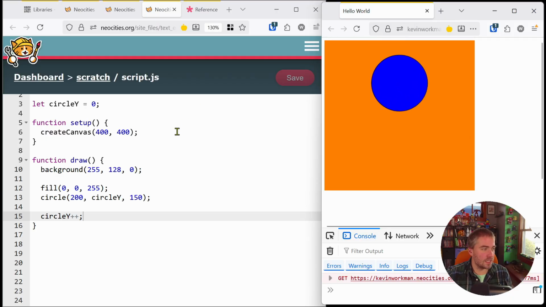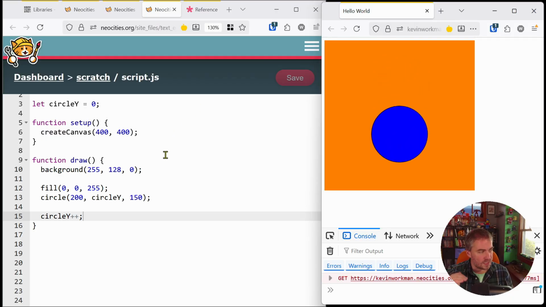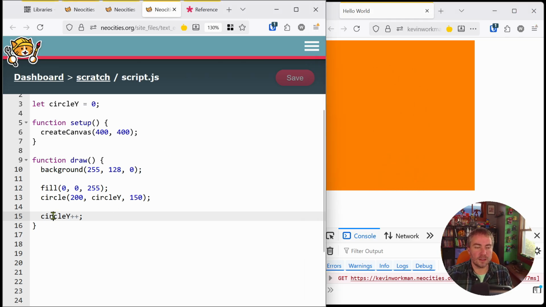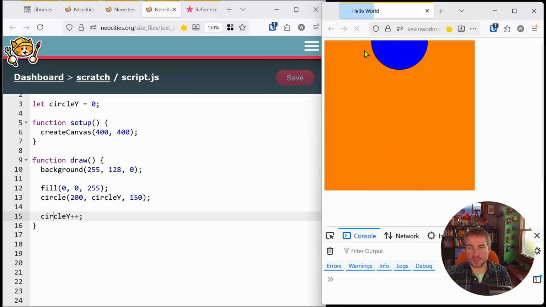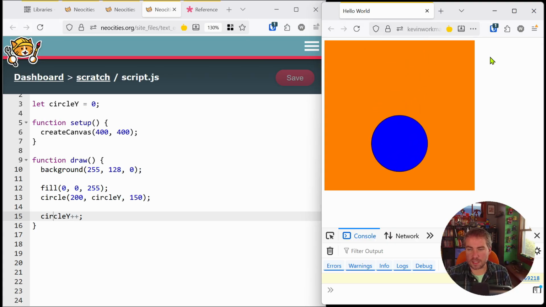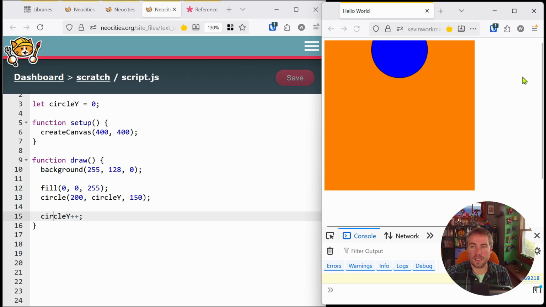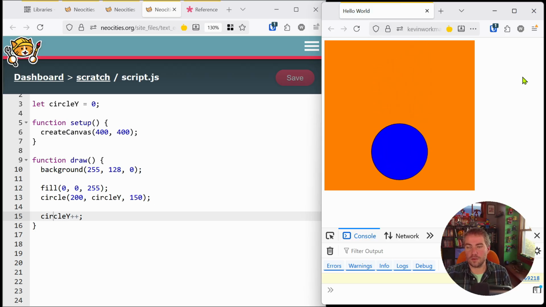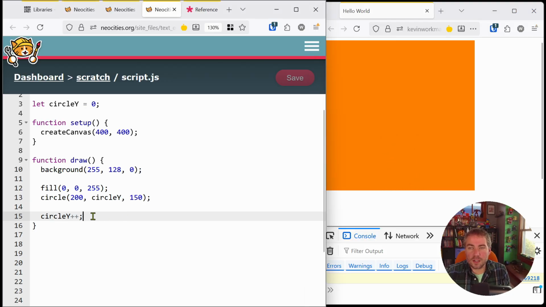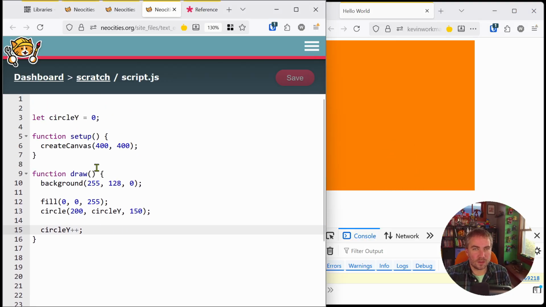And now I see that the circle is moving down over time because I'm increasing my circleY variable over time. It starts out at 0. It's going 1, 2, 3, 4, 5, 60 times a second. So after 1 second, it's down by 60 pixels. 2 seconds, 120, 180, and so on and so forth. And I think this is a fun, welcoming environment to play around with the idea of changing variables over time.